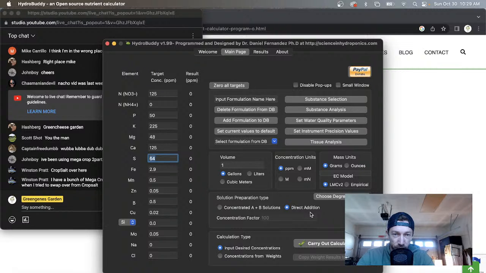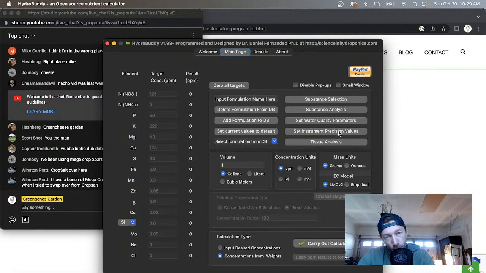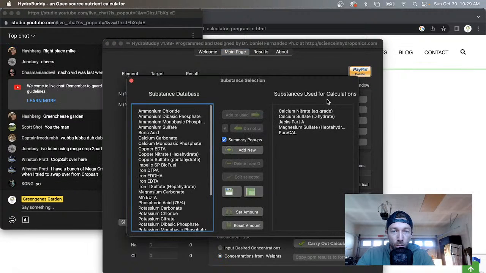Now, before we go, we have to select nutrients. But once we do that, we could have it work out everything it needs to do to get to those calculations. Or we can figure it out by hand. So firstly, we got to go up here to nutrients substance selection. And this is where we are going to kind of figure out what the heck we're going to use.